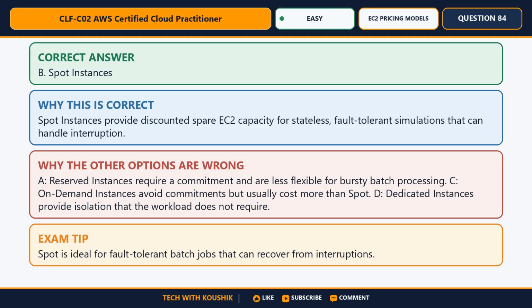The correct answer is B, spot instances. Here's why. Spot instances provide discounted spare EC2 capacity for stateless, fault-tolerant simulations that can handle interruption. Why are the other options not correct?